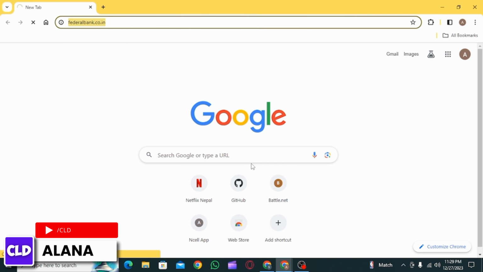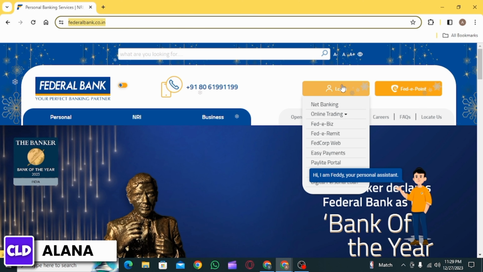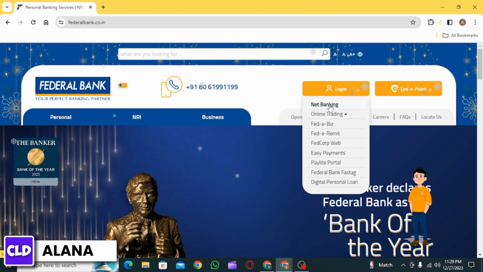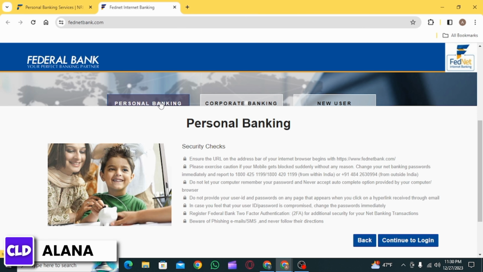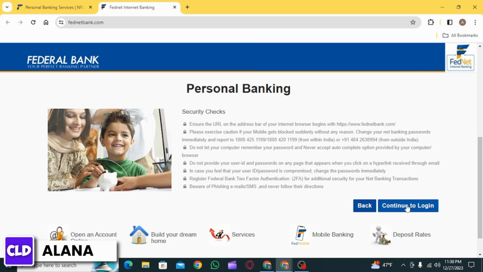First, open up any web browser you want and go to federalbank.co.in. Then you want to click on the login option and click on net banking. Then select your account type. Then click on continue to log in option.